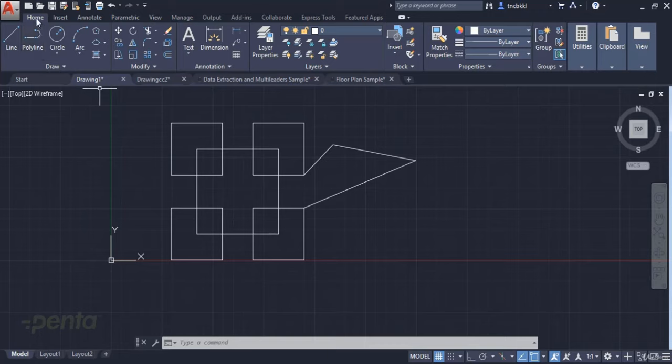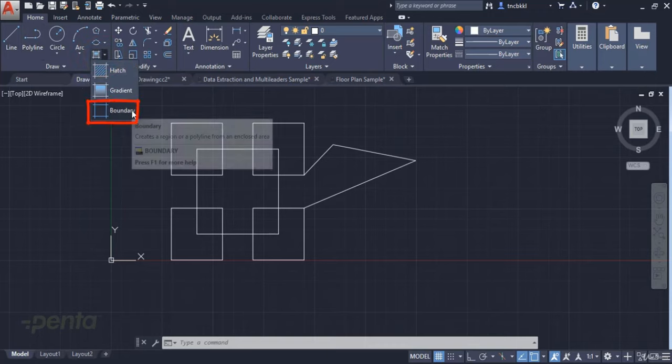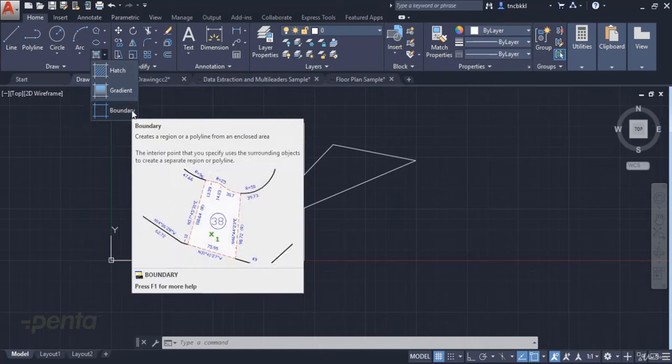In this video, I will tell you about the boundary command in AutoCAD. Located under the Home tab in the Hatch panel, the boundary command can be used to create enclosed spaces on our screen. So what do we use them for?